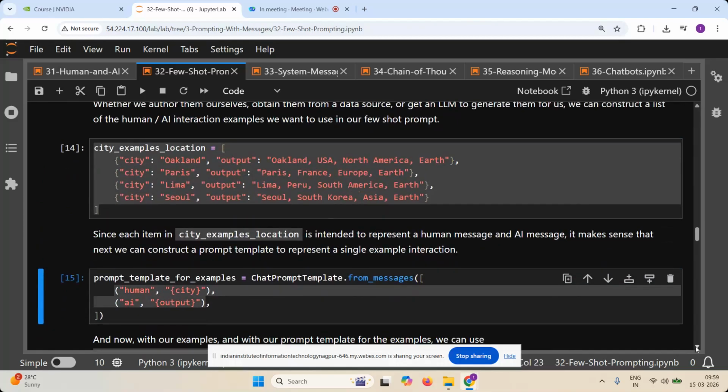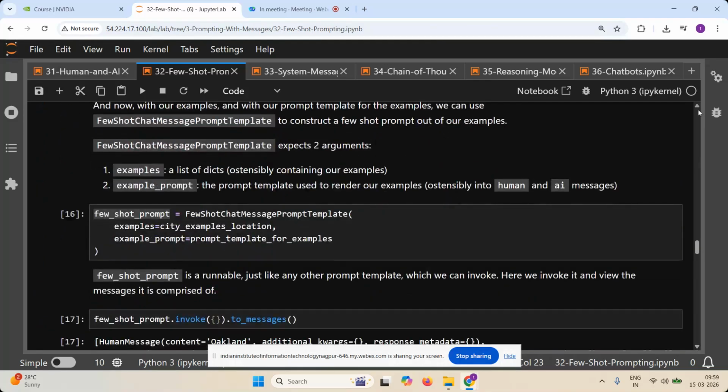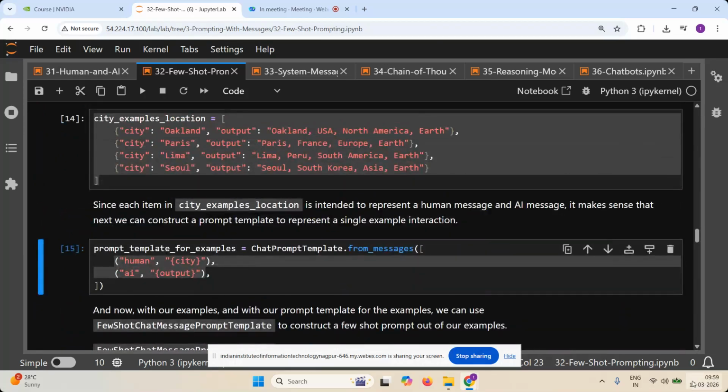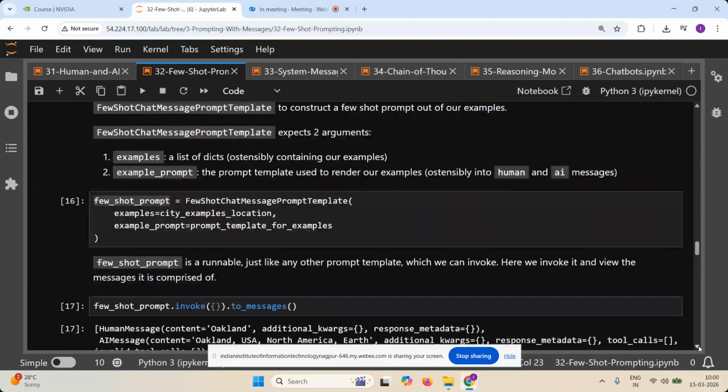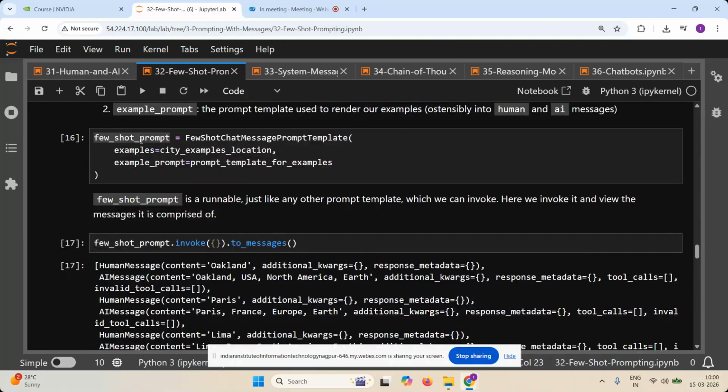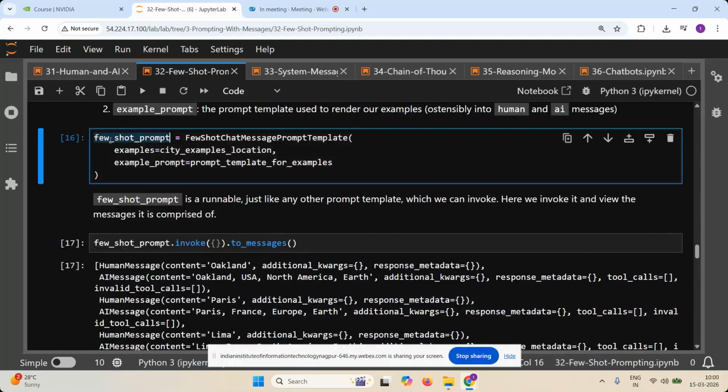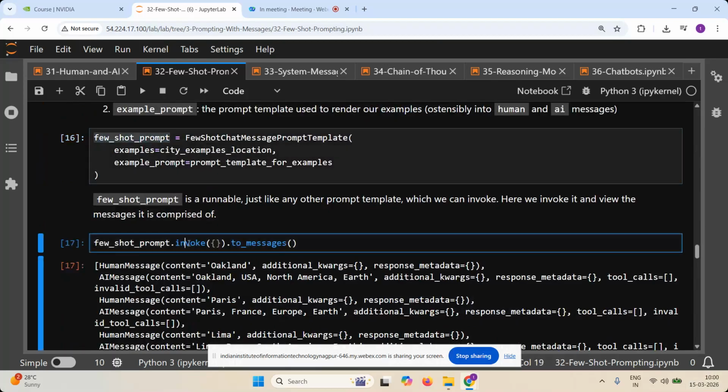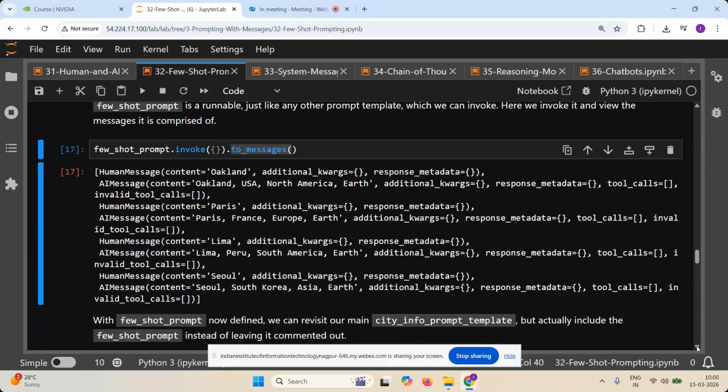Okay, so we are clubbing these two things and we define the prompt. Once we have defined this few shot prompt, then I can call the invoke method on it and print all the types of messages that are there. For example, see which type of message this is. The first message has content equal to Auckland, and this is nothing but the things printed over here. AI message content: Auckland, USA, North America, and Earth.